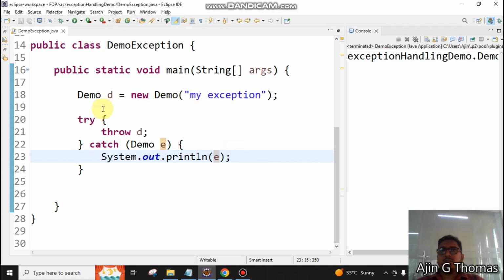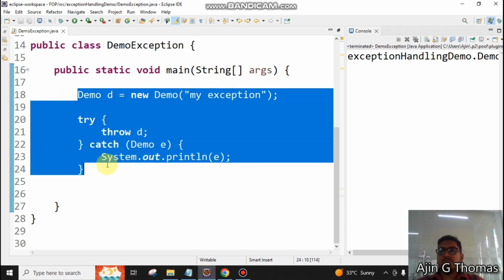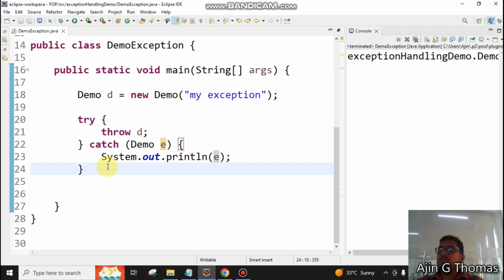Any doubt? Understanding what is user defined exception? Yes or no?